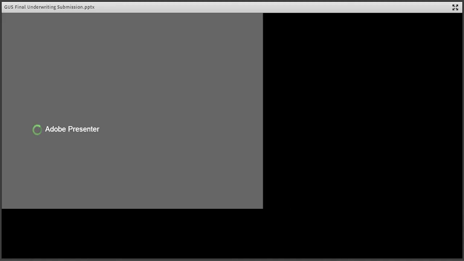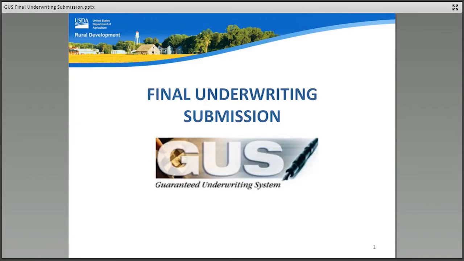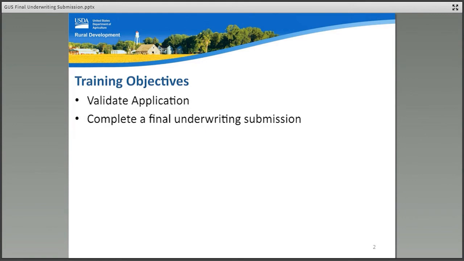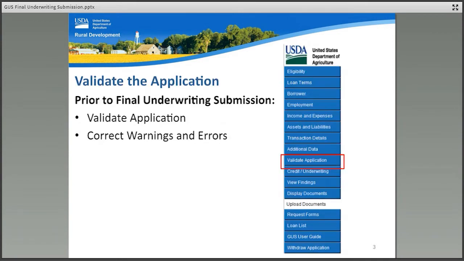Welcome to Final Underwriting Submission for GUS Applications, presented by USDA's Single Family Housing Guaranteed Loan Program. The training objectives include validating the application and successfully completing a final underwriting submission to USDA.